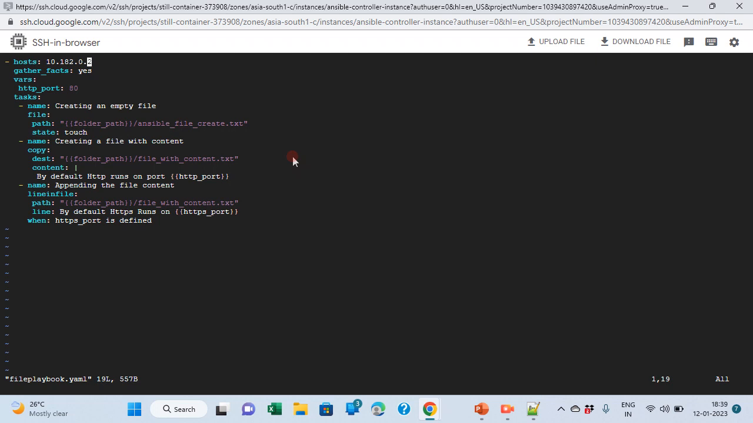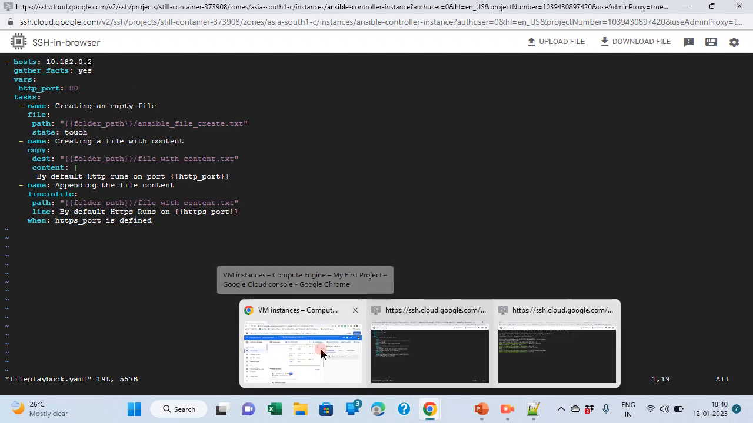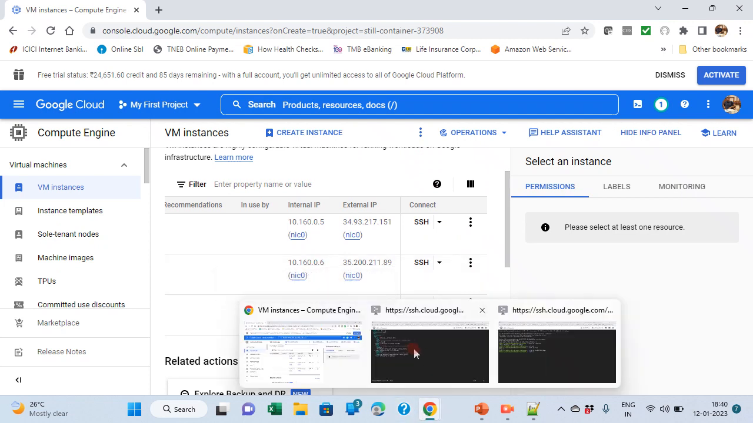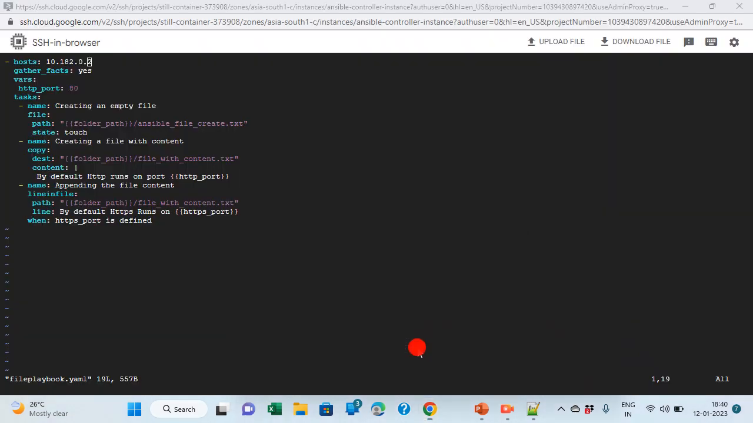The first one says host: on which host this particular task needs to be executed. If you see here, this IP address is the IP address of the managed node. So let me show that. Okay, so this is wrong actually, so let me change that. This is ending with 6. Insert. So it should be 6.